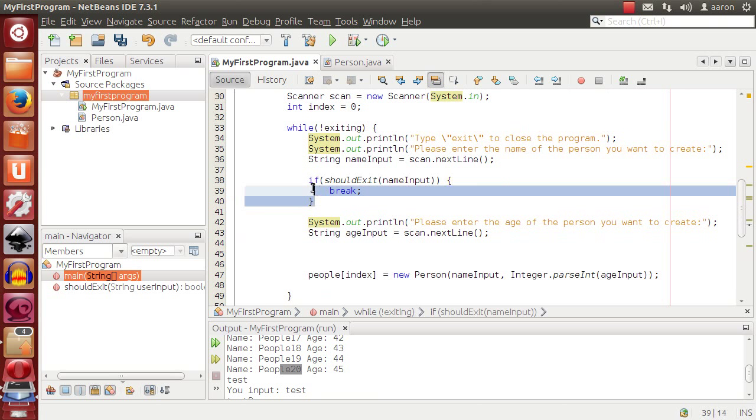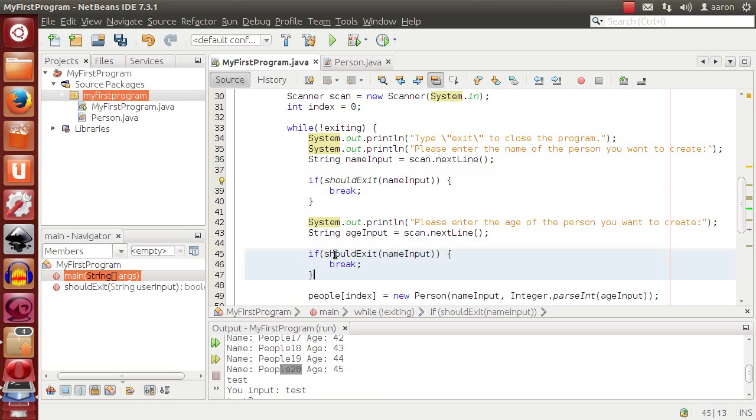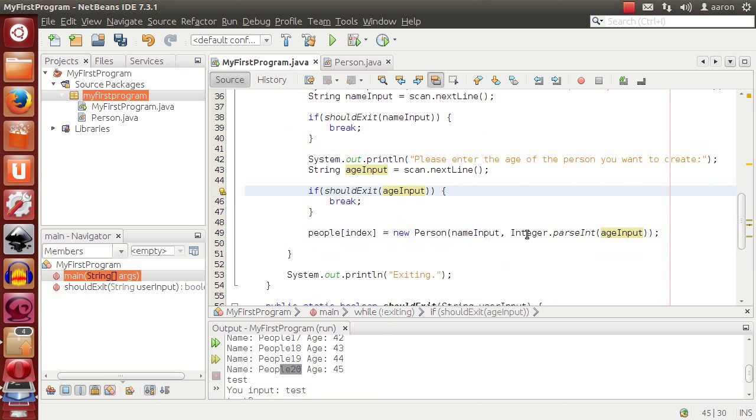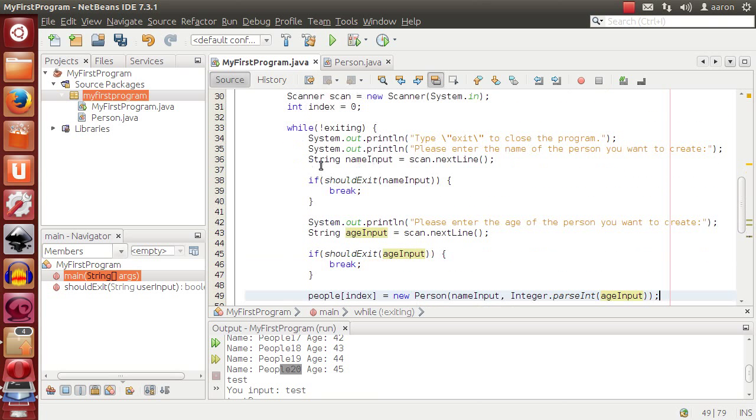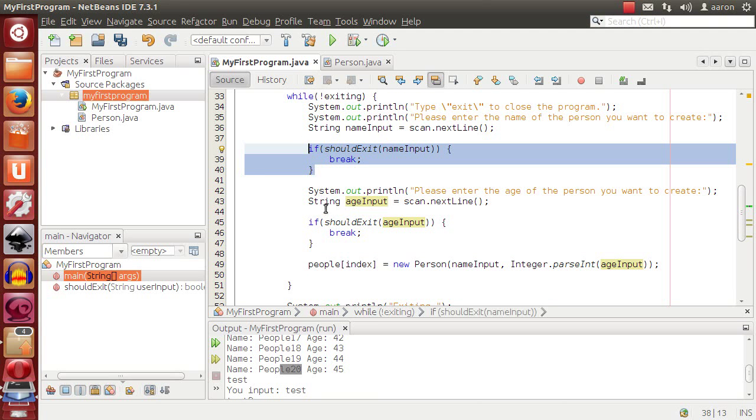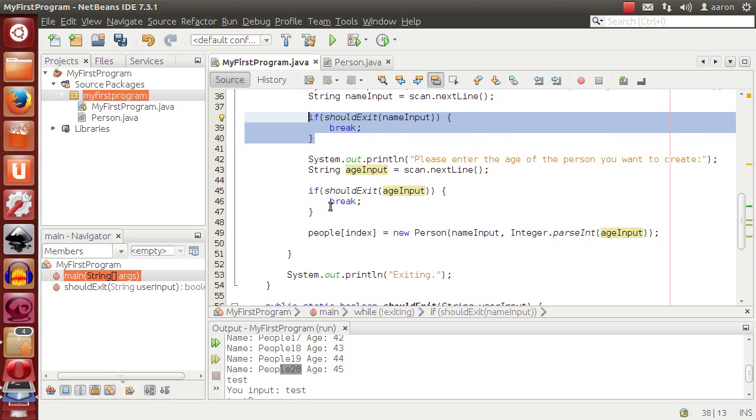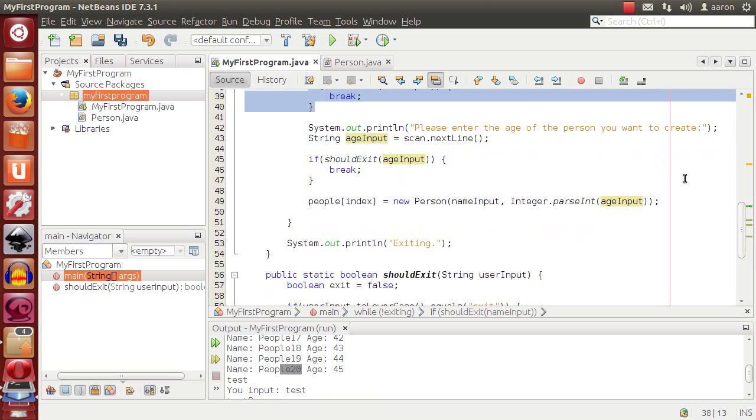So then I'm going to put this again right here and change this name input to age, just to save some time. I copied and pasted. And so this will go through, tell you you can enter the name of a person, or you can type exit to exit. It will check whether you typed exit. If you did not, it will ask you to enter the name. You can put in the name. If you didn't type exit for the name, it will create a new person.